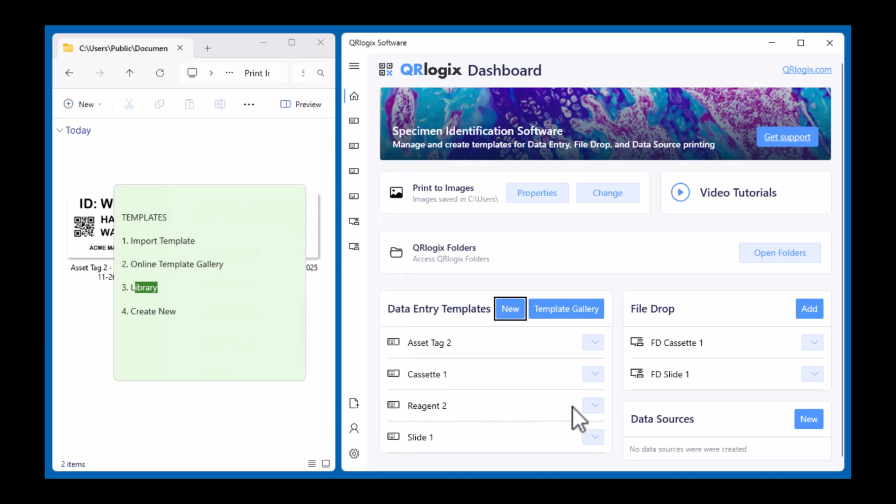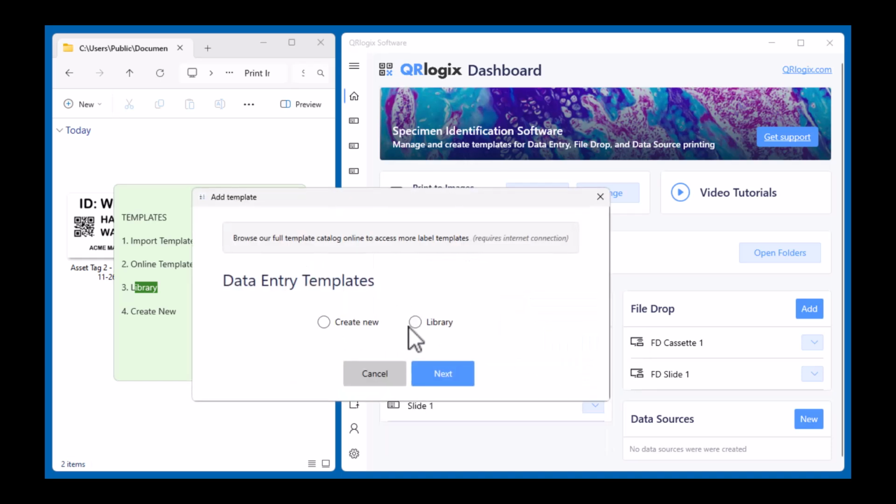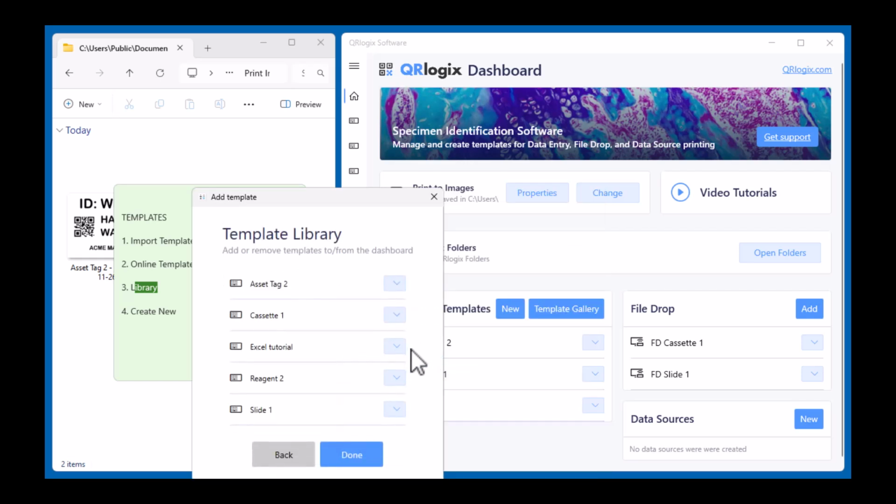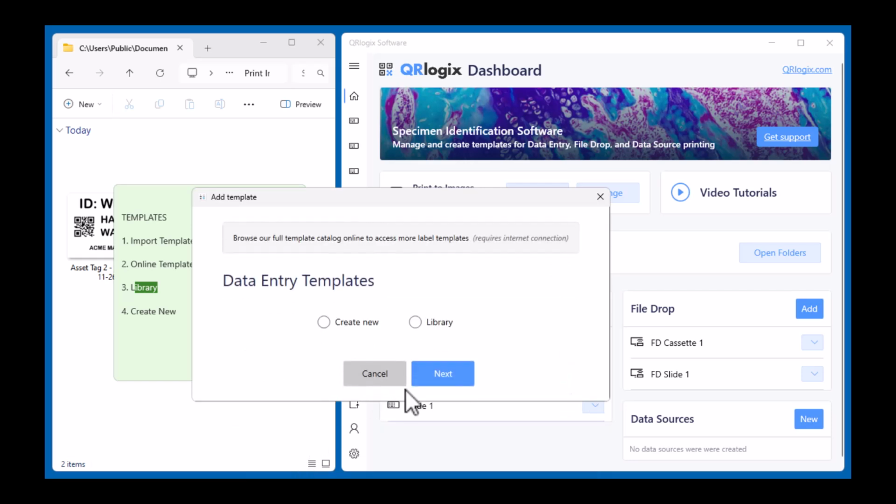Now, I can remove a template from our dashboard, and it will still remain in the library. If we have templates we're working on and we don't want to clutter up our interface, we can remove them from the dashboard. We can always come back and get them here from the library, like I said.